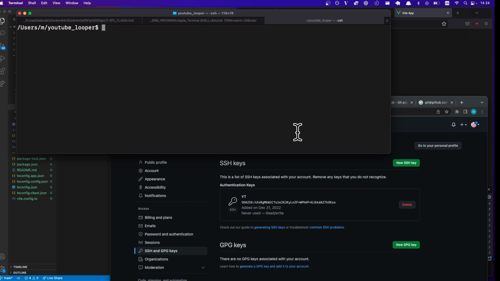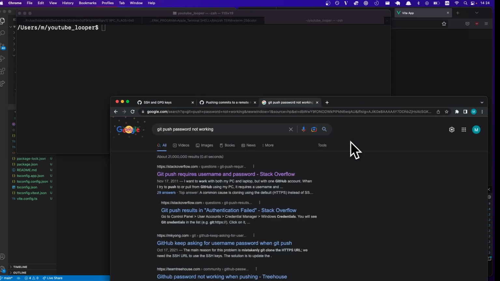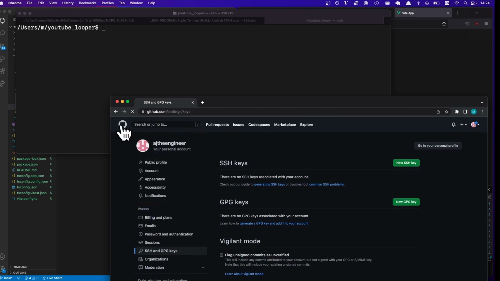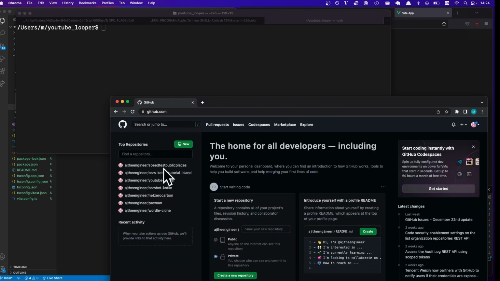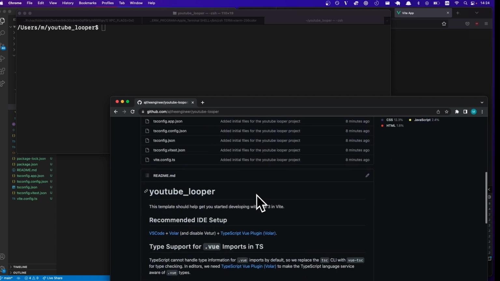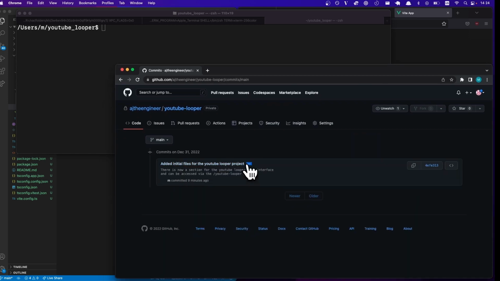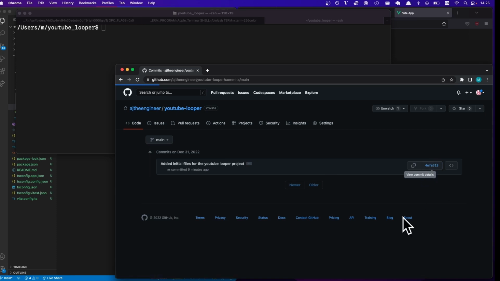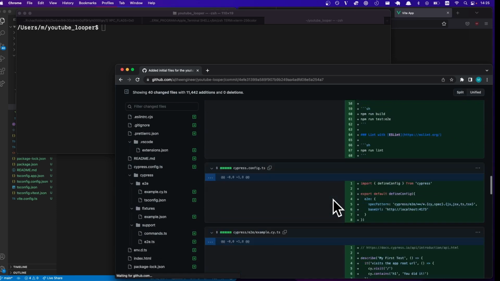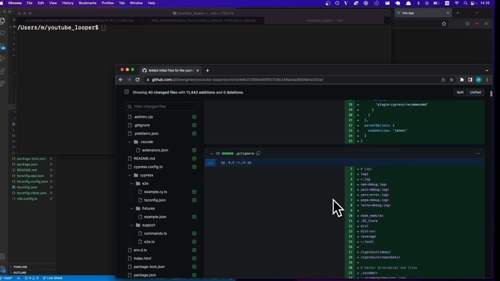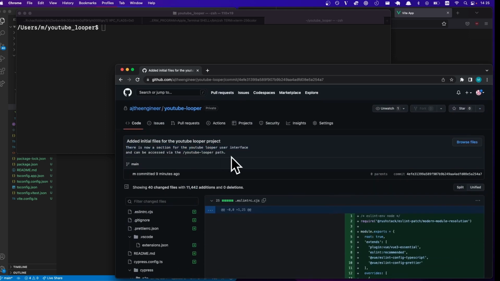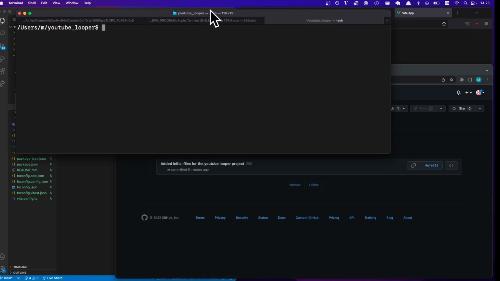So now that we have our GitHub repo set up, we're just going to view that. So YouTube looper, and yeah, here are all the files, and here are the commits. So there's one commit right now. It is this, added initial files for YouTube looper project. And if you look at it, you can see what changes were made, and you can see the commit messages that came with the commit. So this is basically an explanation of the story of this code base. All right.